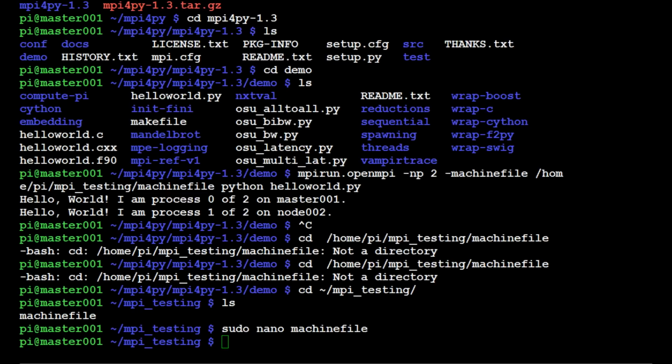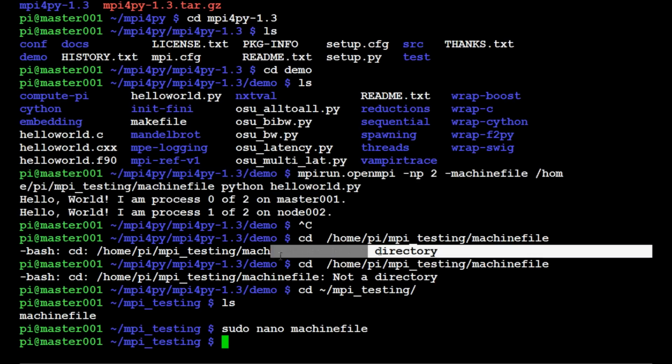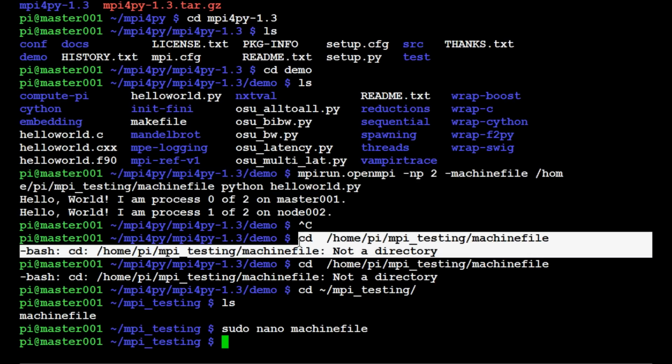So with that, we've now installed MPI for Pi. We did test the demo, made sure it worked, which was happening here. Showed you guys what a machine file was. And now we're ready to actually start building our own supercomputer.